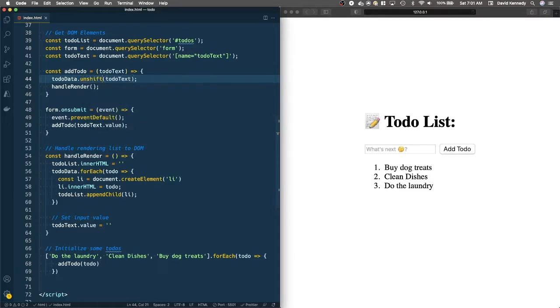We'll save that. Since we don't have any persistence, it's going to default to our 3 original to-do list items. Let's go ahead and go write blog post again.